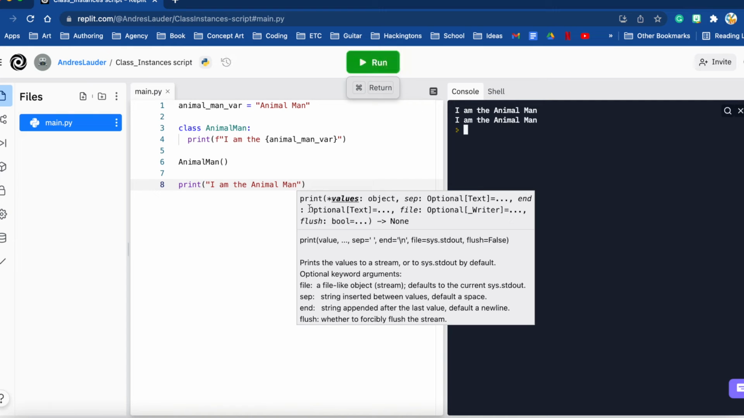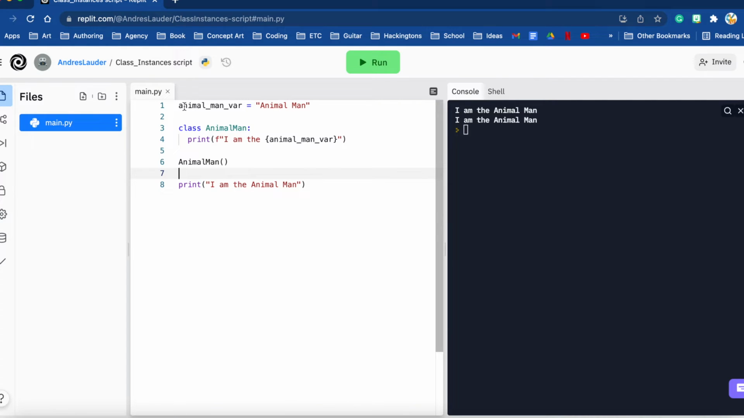practically, but you can see that in this example we're using a variable. So we have our variable animal man. We're using a class called animal man, so too many animal men. And then we're doing print "I am the," and we're using our f string to declare animal man. So we're dragging in this little string inside. And this is a great example of how a class would work.